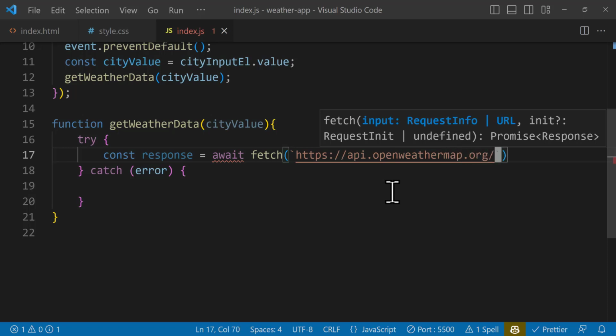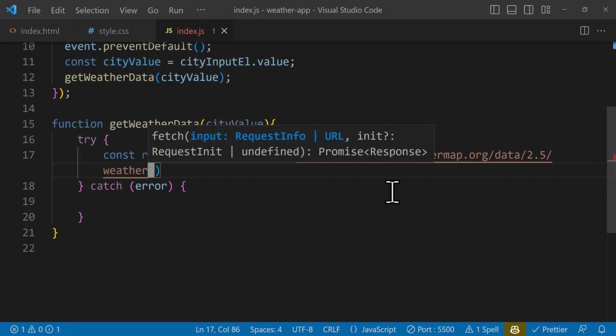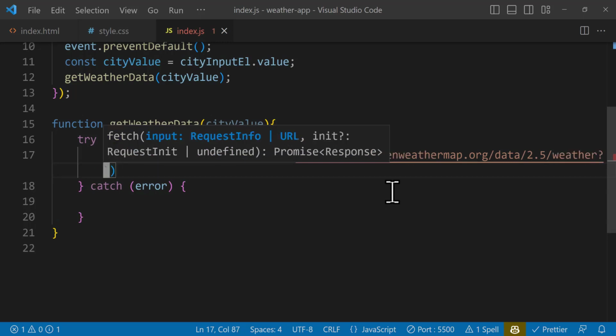You have to be careful with the URL. If you make a mistake, you're going to get an error. So /data/2.5, which is the version of the API. And then we're just going to say weather. And then we add a question mark because we want to add the query. The query is going to be q, and the q is going to be the city.